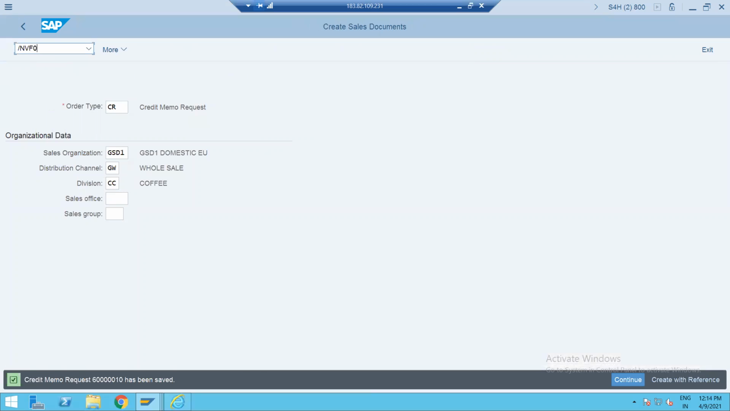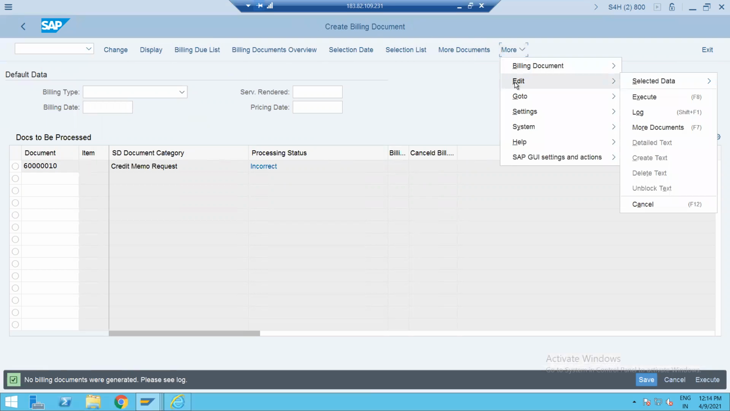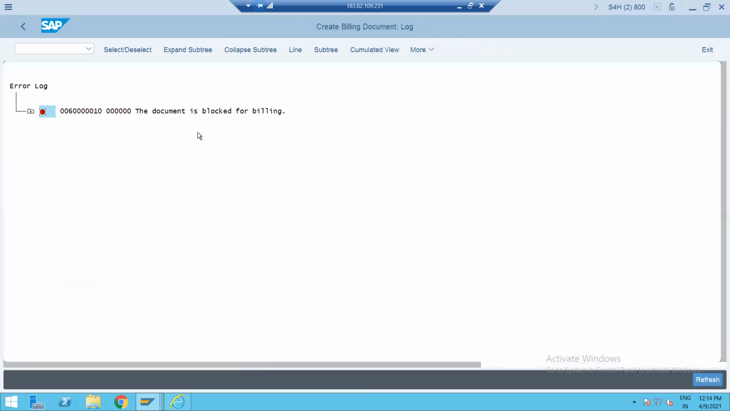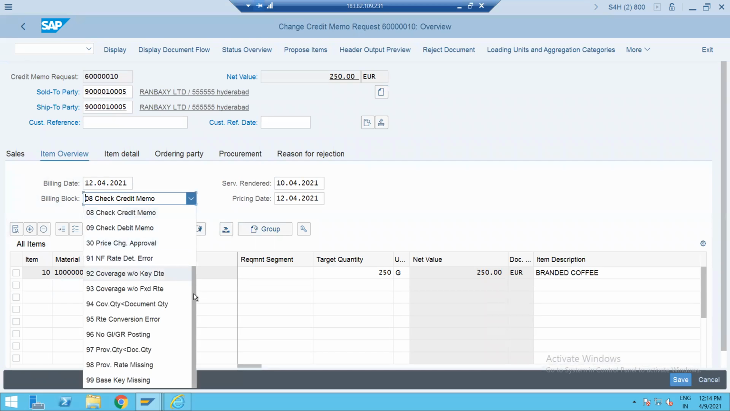Generally, it will go for approval in real time through an authorization object. Now let me show you. If you go to edit and then log, it's blocked for billing. When someone approves that amount, your supervisor or manager, a higher authority, based on the limit, they will approve it. That's why before that you cannot do the bill. Assume this scenario went for approval. I'm just removing the block manually.